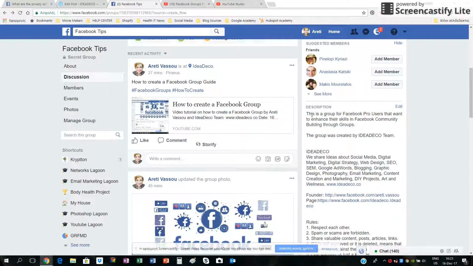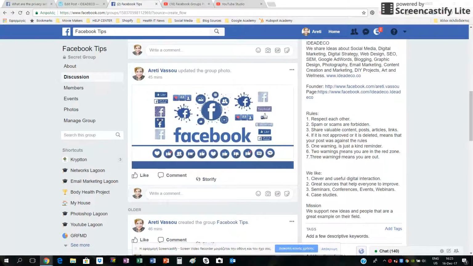You can add any description that fits best your group. Just make it as clear as possible, because it is the hello moment, it is the handshake moment for every new member. Keep in mind that descriptions are a very, very important part of your content strategy and digital strategy in general.